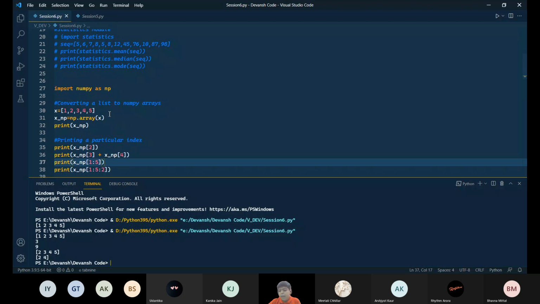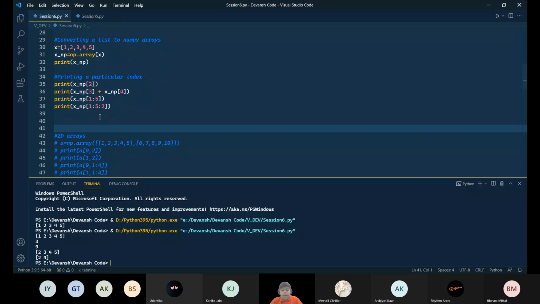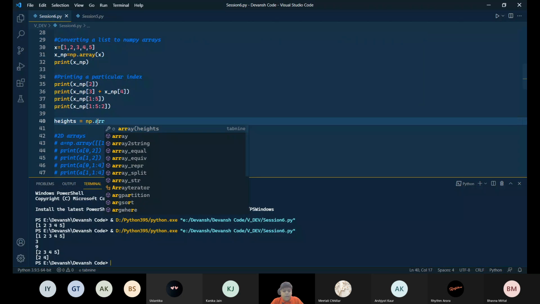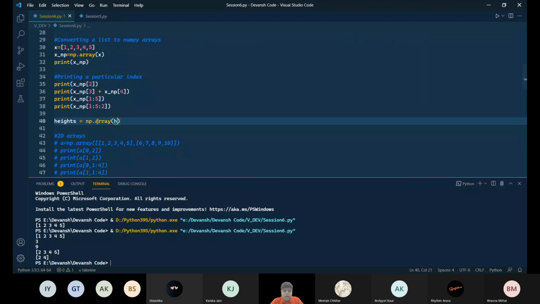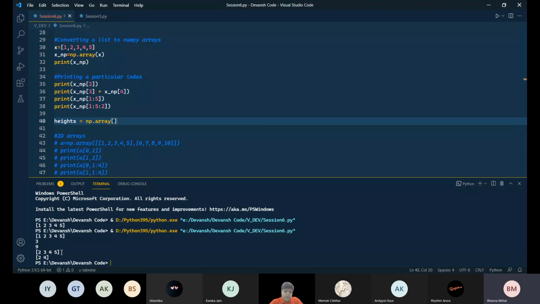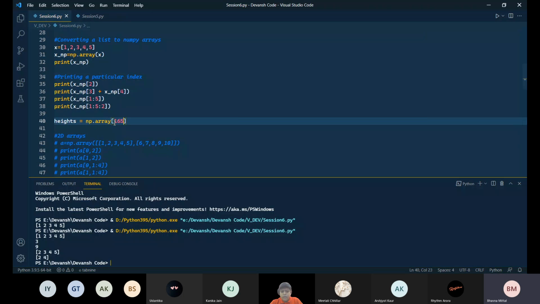If we need to calculate a BMI, let me take an example. First we will make height and weight as an array. We firstly see the difference in the output. When you print a list, it will always print 1, 2, 3, 4, 5. Can you see the commas? When you print the NumPy array, can you see the commas? No, ma'am.